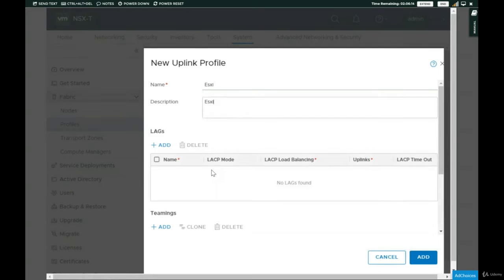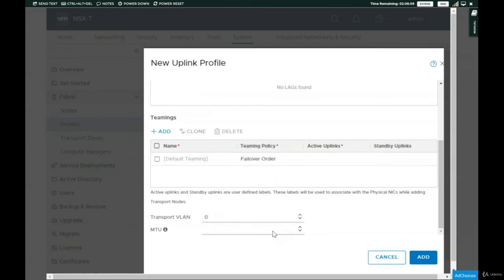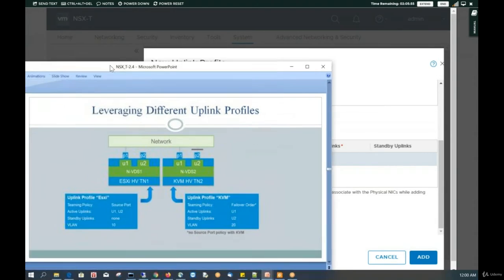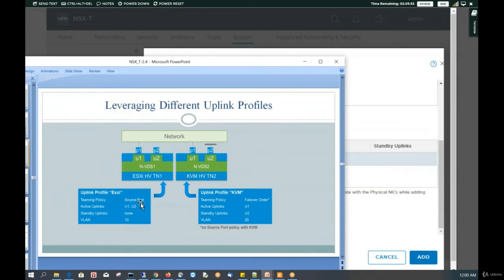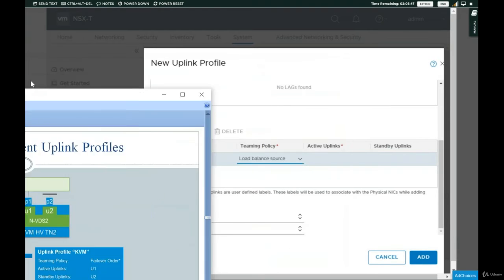There is no lag, and the teaming policy is source port. So you can go here and check this teaming policy. As per the configuration, it is load balance source. Here you can see the teaming policy is source port. Active links, both U1 and U2 are active. There is no standby, and VLAN is 10.